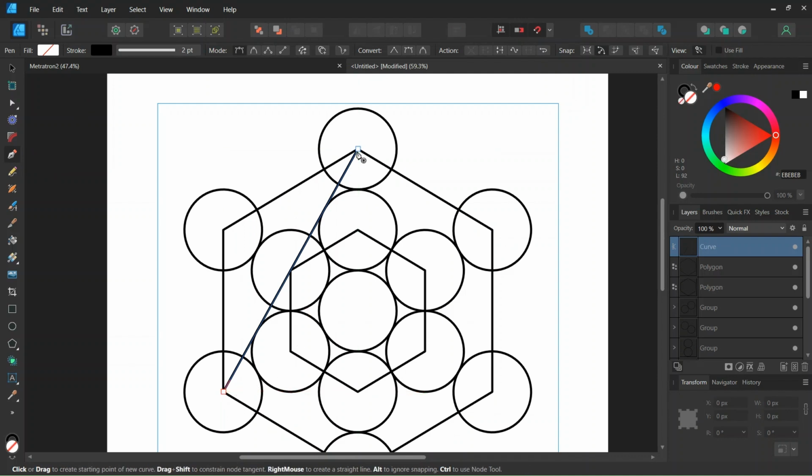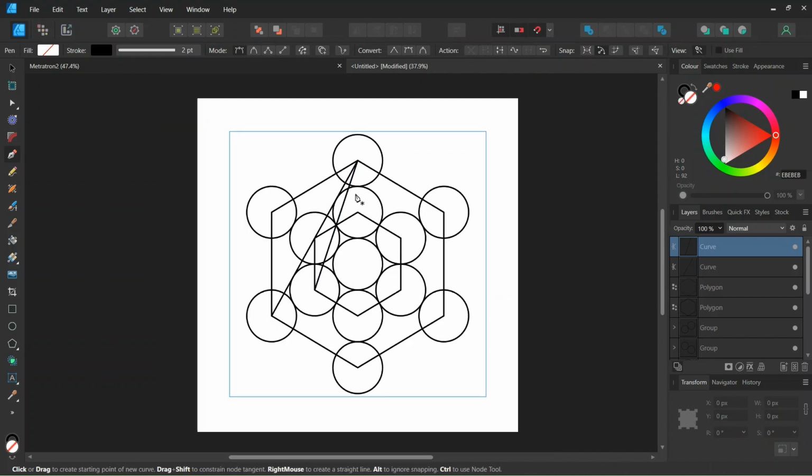And then we press Escape to unselect. And then we connect this point here to this point here. And then we press Escape again. And then we connect this point here to this point here. We press Escape. And then we connect this point here to this point here. We press Escape. And then we connect this point here to this point here. And then we press Escape twice.